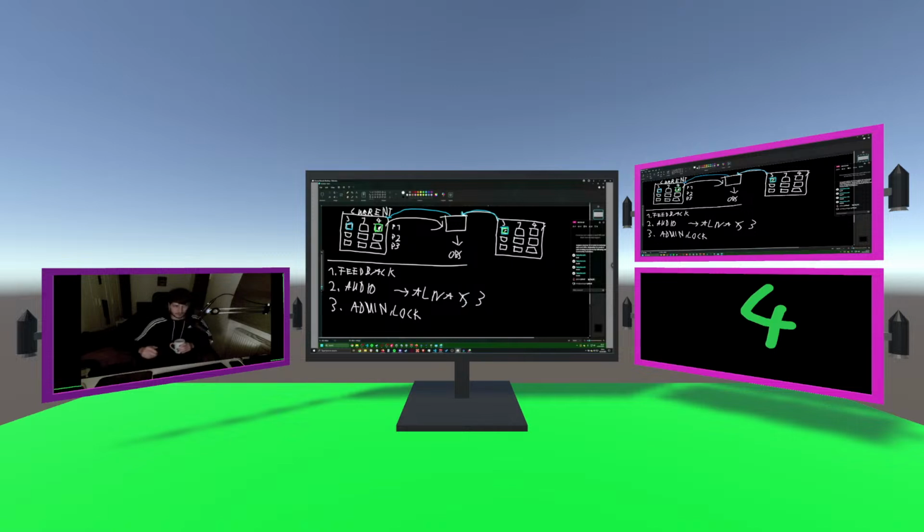Yeah, so I should implement that as well. I mean, the most important one is feedback, basically. Then audio and then the admin lock. Also, I should change the OBS scenes as well to reflect that better. But that's something for another time. Yeah, so that's the plan for today.